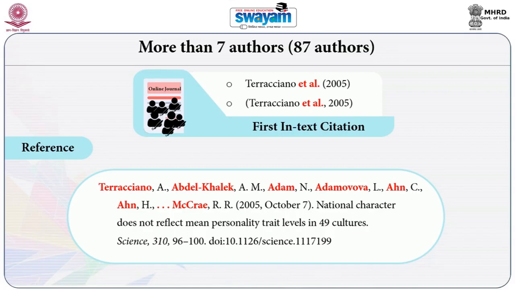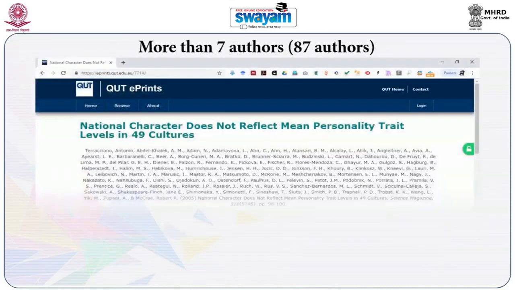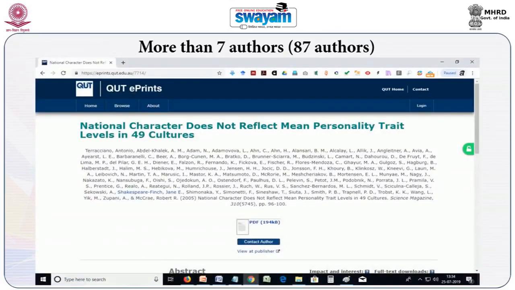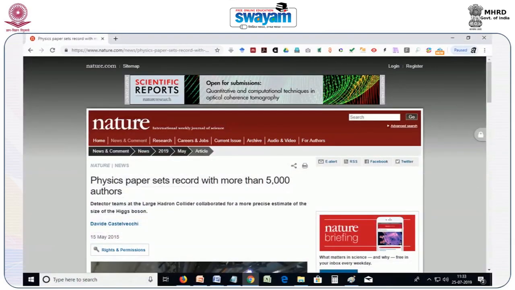For more than 7 authors, how will the in-text citation and reference be displayed? In this case, there are 87 authors. For the in-text citation, we write the first author's last name with et al. In the reference, the first 6 authors are mentioned, followed with 3 dots or ellipses, and then the last author's name.